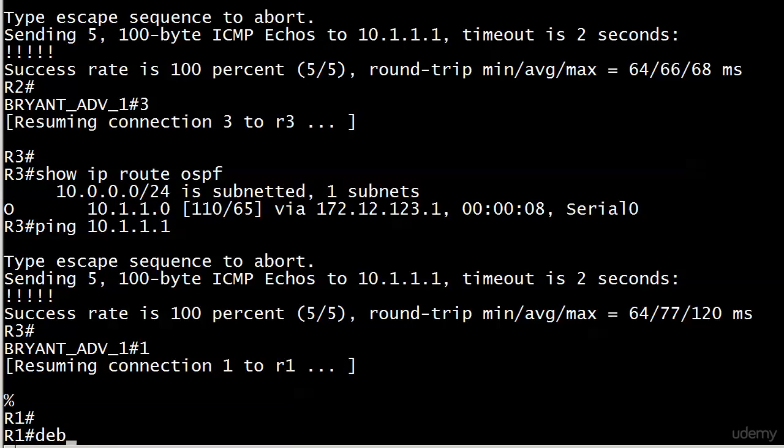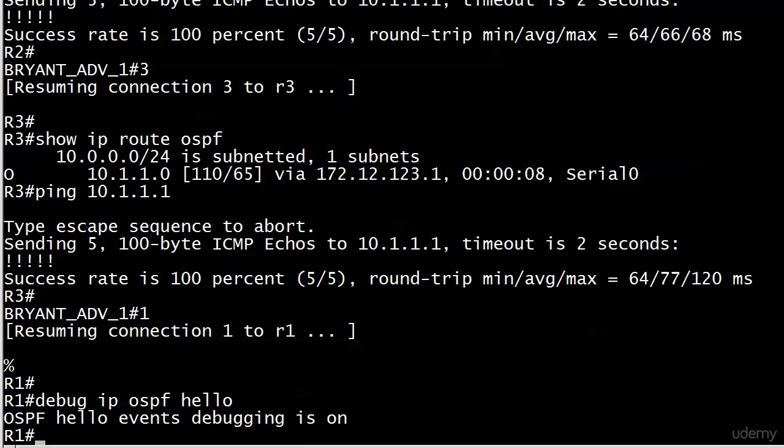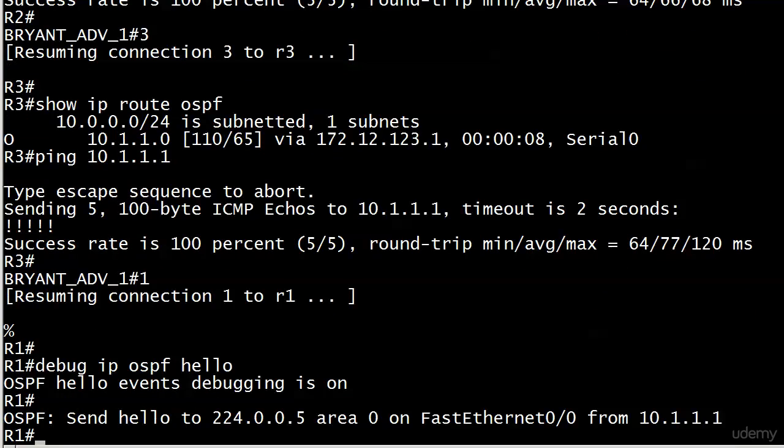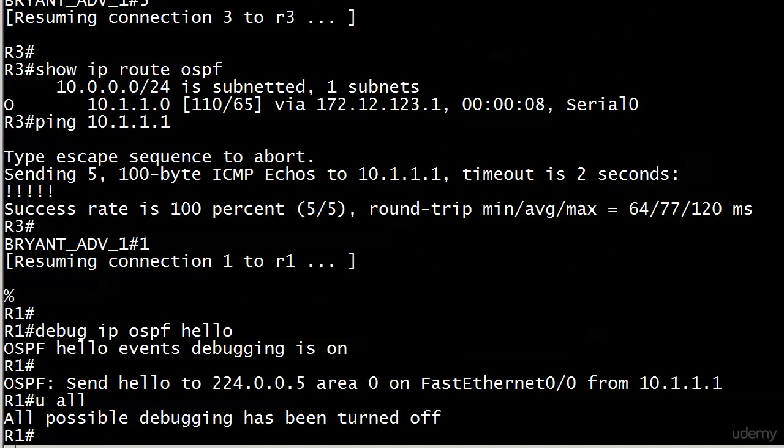And actually, I wanted to run a quick debug. And we'll run that hello debug again just to make sure we see the hellos going out. That shouldn't take too long. And there we go. There's the first one. We can go ahead and do a U all there. So we know the hellos are going out that interface.